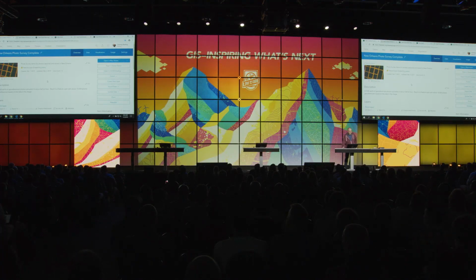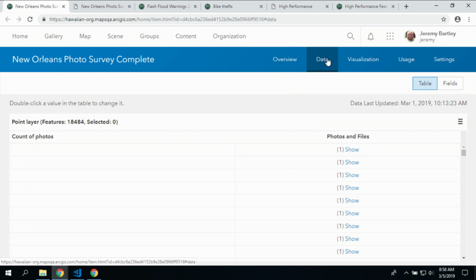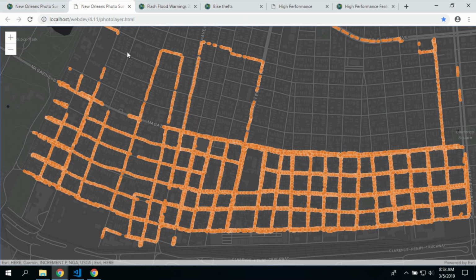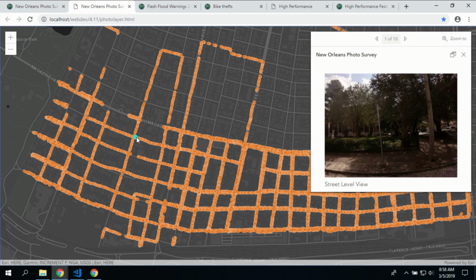Now, I'm not going to make us wait here while this finishes, but trust me, it finishes in about half an hour. Once it's updated, I can see this. I've got this layer here. All 18,000 features were located and added to my feature layer, along with those photos. Then I can build an application that allows me to explore that information. So if I touch the feature here, I can see that photo on the right.